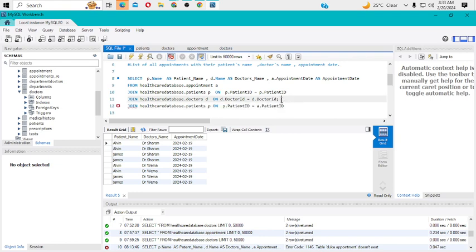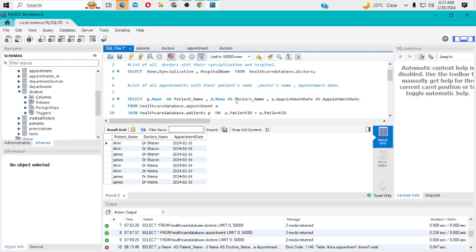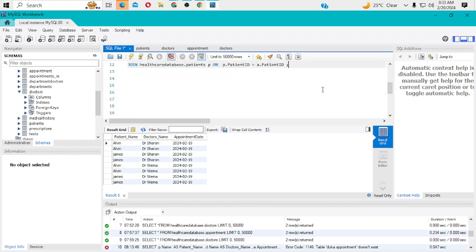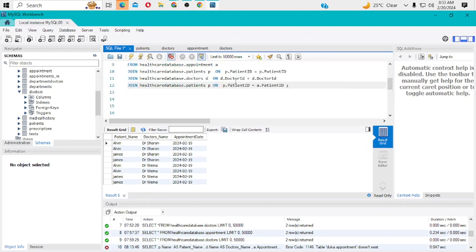Let me just check this. So the question was a list of all appointments with the patient name, doctor's name, and the appointment date. So it's 3 tables. So we should have... okay.